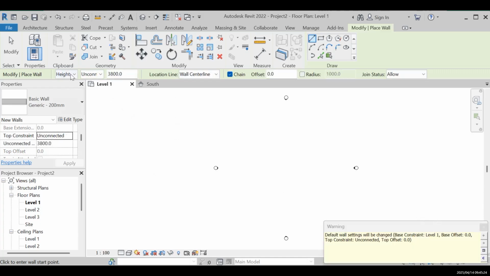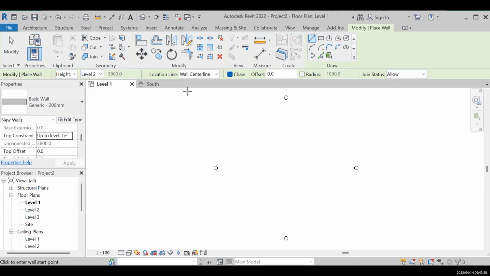I'm going to pick the height and keep going, second floor. And then here, for the offsets, I want to do this one right now, but in a couple of videos I'm going to show how to do it. So what I'm going to do here is start designing.